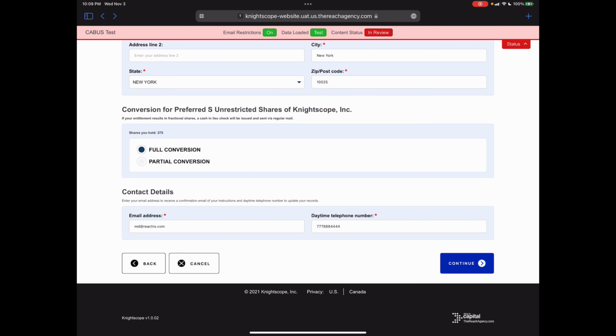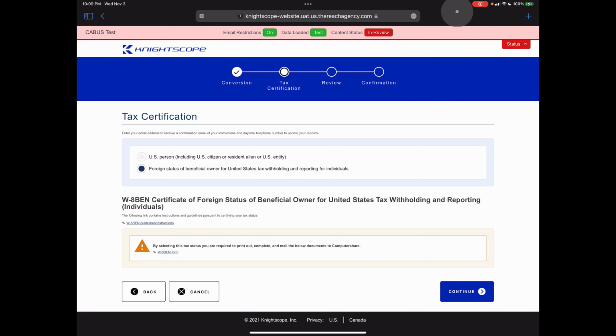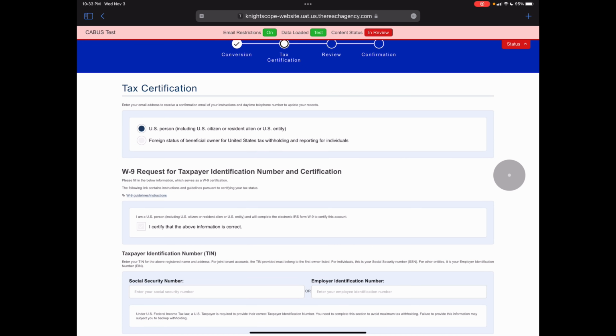In this example, I will show you the full conversion option. Simply select full conversion, complete your contact details, including your email address and daytime telephone number, and simply hit continue. Holders who did not have an address on file will be prompted to complete the tax certification.